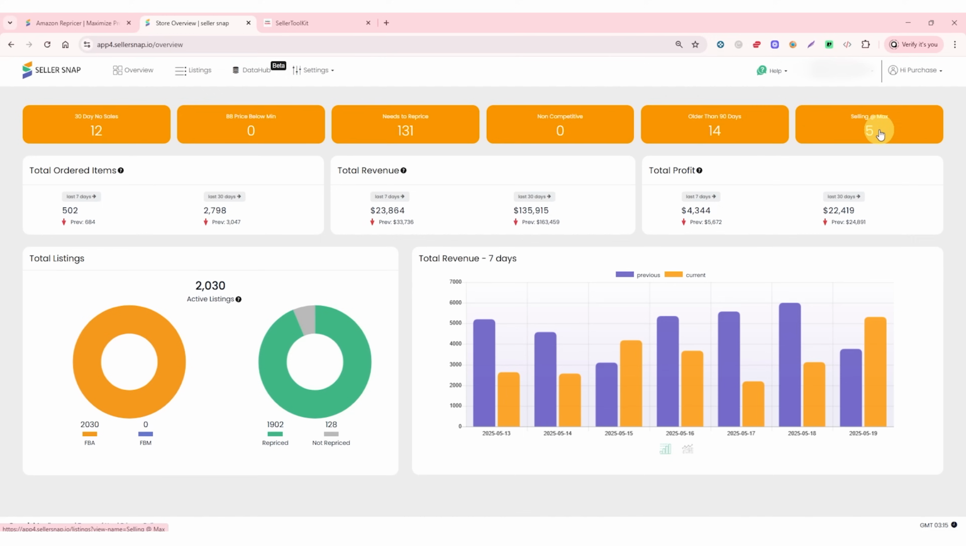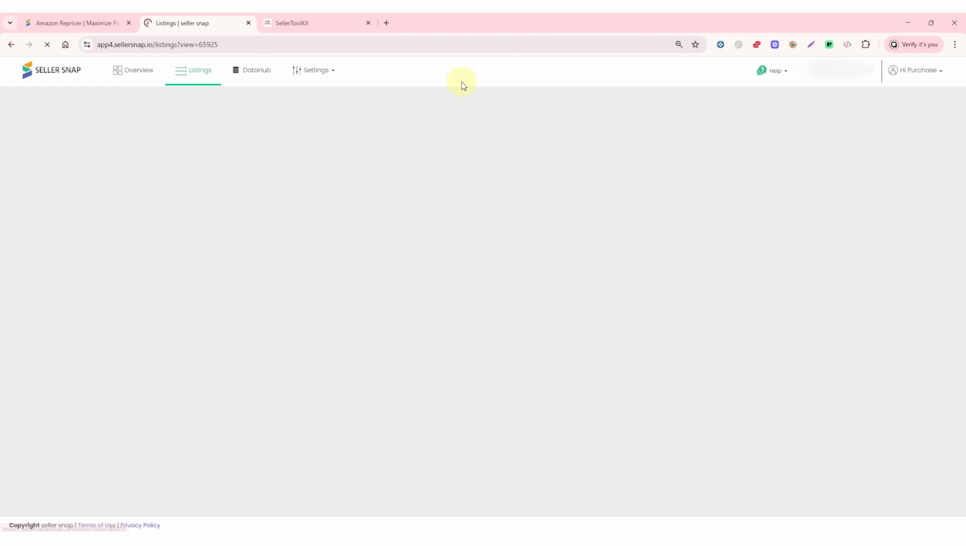So again, you can see key metrics, and for me, I'm looking at 30-day no sales, older than 90 days, and buy box below min. They're the key ones I look at. So I can just jump in and see it. So let's jump over to the listings section.